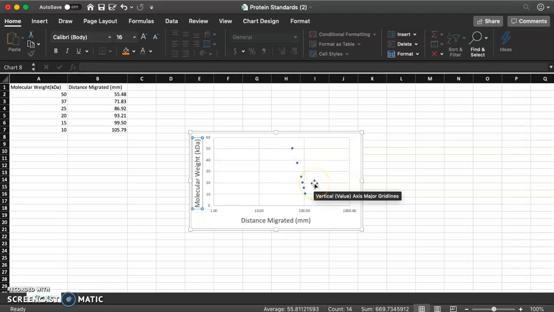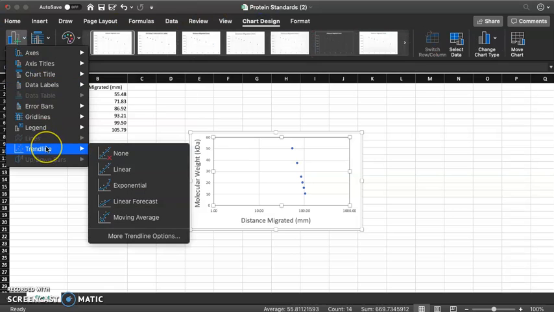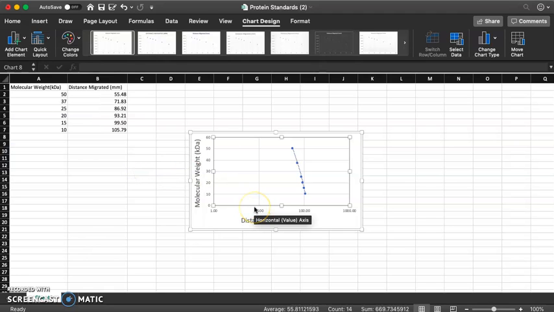Alrighty, perfect. Now that I have those two things, I'm going to go back to Chart Design and go to Add Trendline, which will allow me to see the line there. That line is for all the known values that we have: the molecular weight and, of course, the distance migrated. And that's pretty cool.